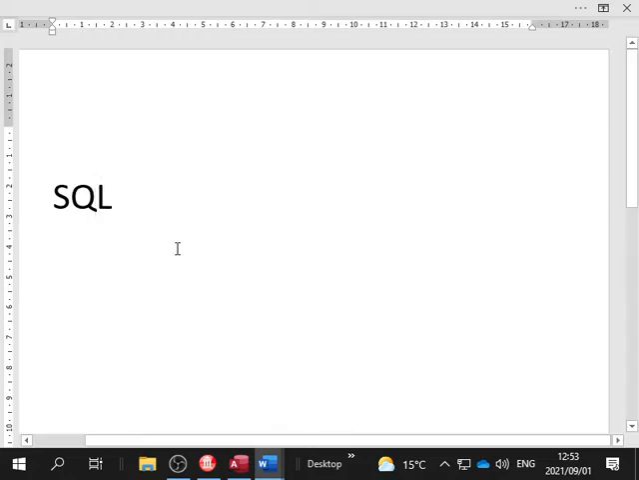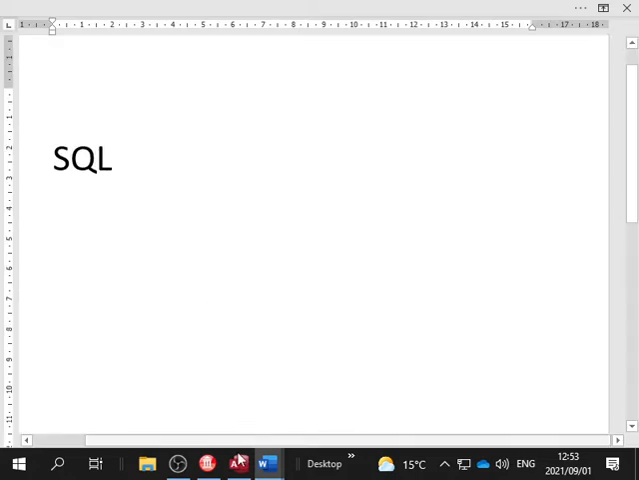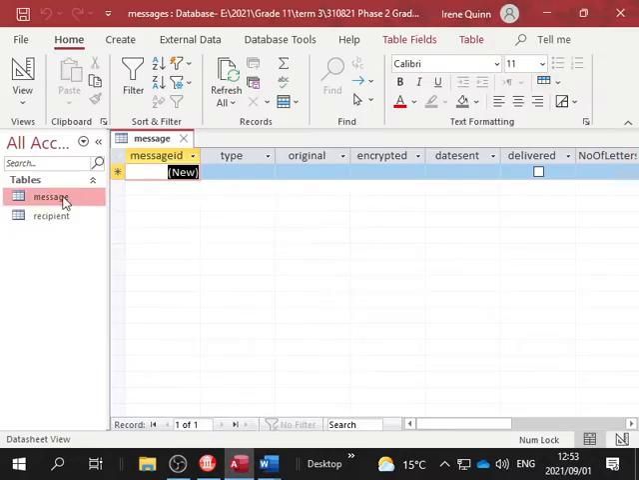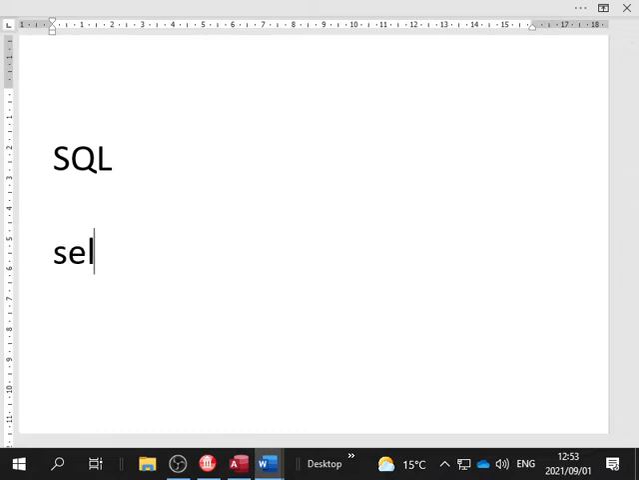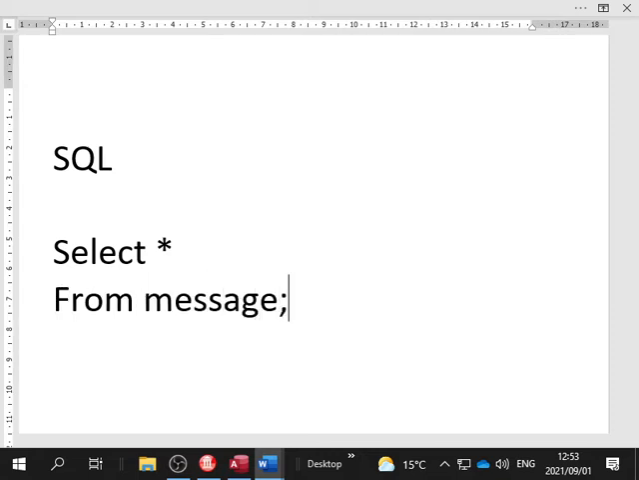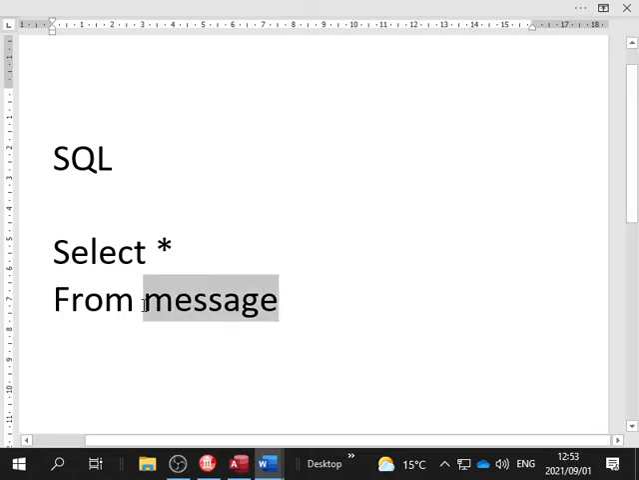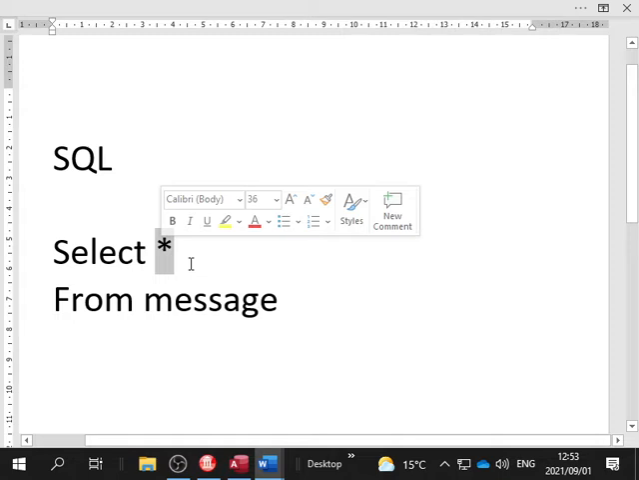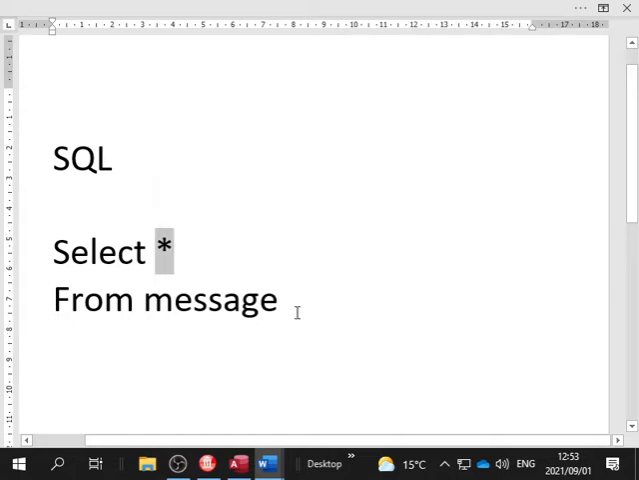And we use an SQL component to do that. It's all about viewing tables. If I want to select everything from the message table, I'll say select star from message. Now, the message table, this is my table. This is what I'm displaying. The star stands for all the fields. This is the most common one.